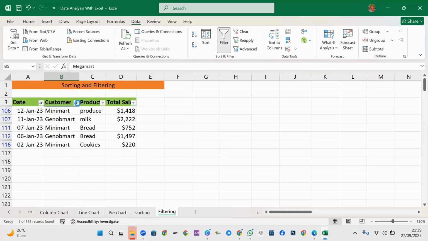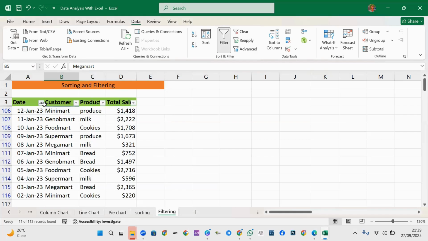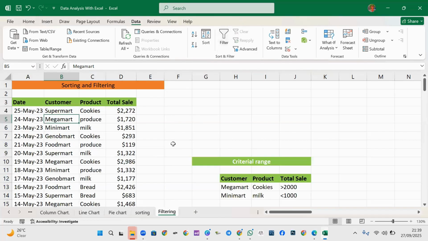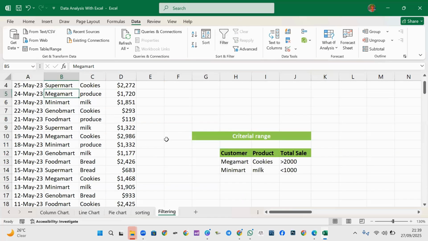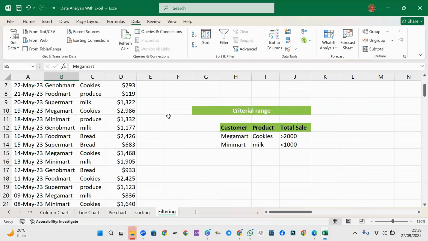All right. So I can clear all filters here. I can return it back. I clear the filter here. Okay, so that is filtering. We can also filter by advanced filtering. What's advanced filtering? With advanced filtering, we can extract data to another site. And we can have multiple criteria that we can use.